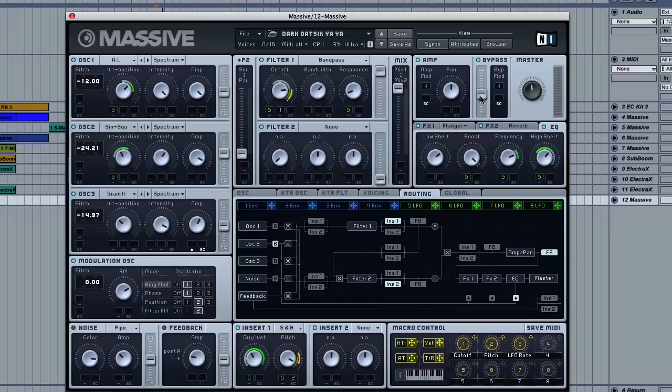Now you can use this bypass mod in other ways as well, so don't be scared to play around with it.